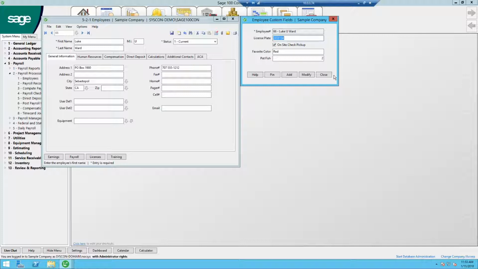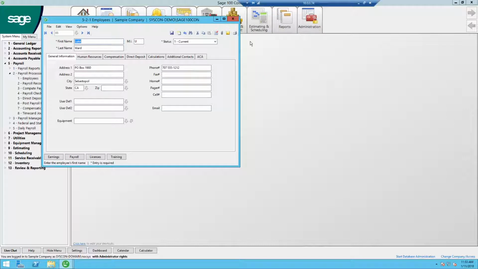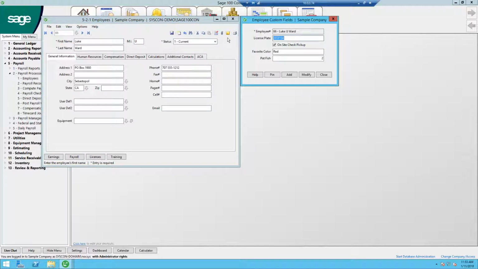Now, some of these things you really want front and center. Other times you want it kind of out of the way. So right now, this is only showing up if I press this little button here and it brings them up.